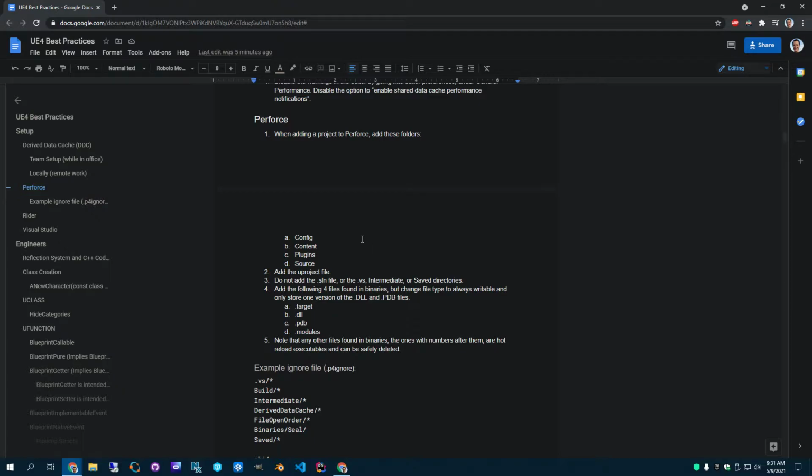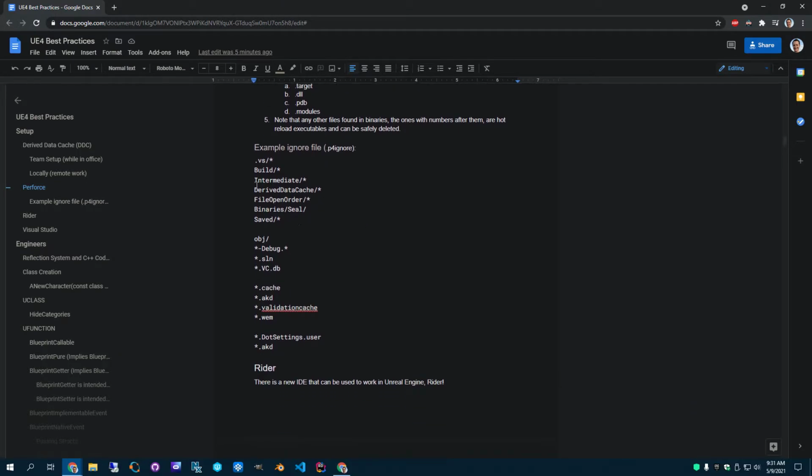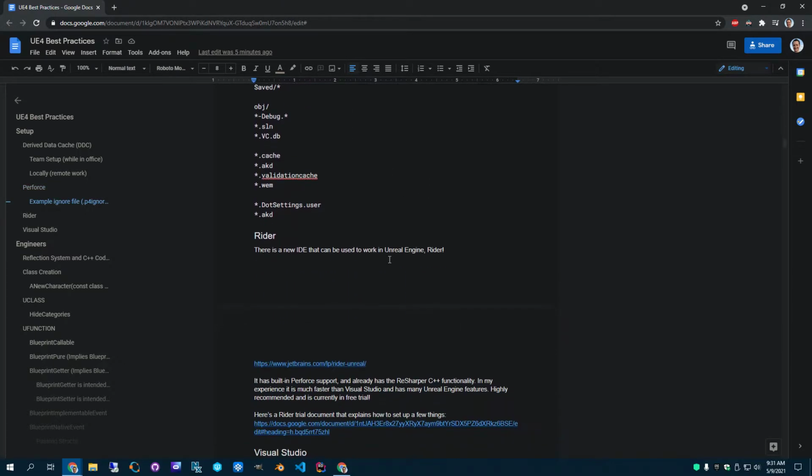Okay, if you're going to add a project to Perforce, here's the folders you should add. You don't want to add all this other stuff. You want to add it to your ignore file. So that's what that's about.